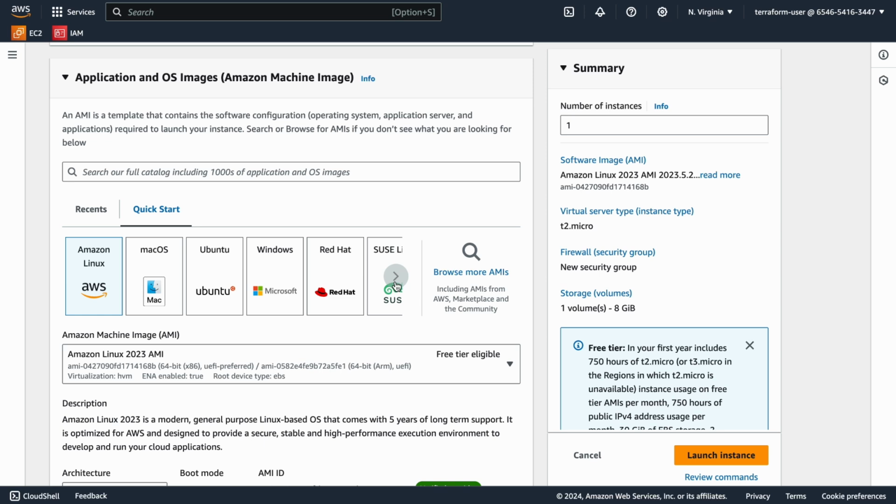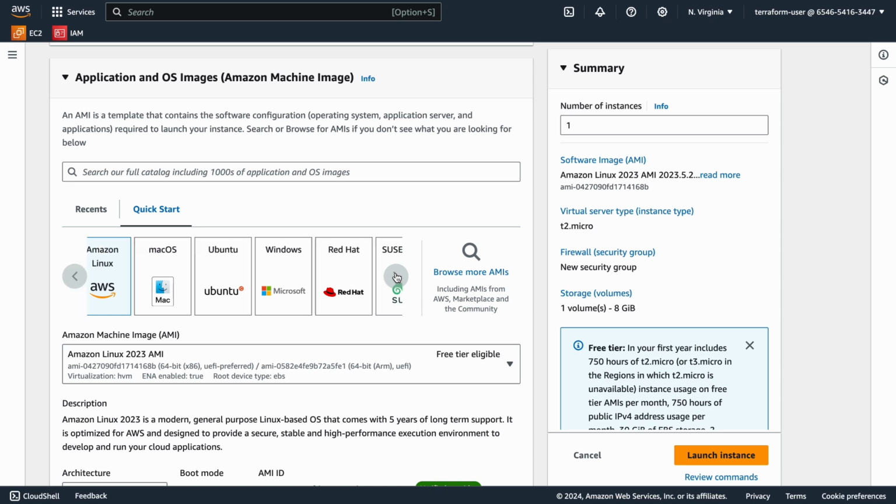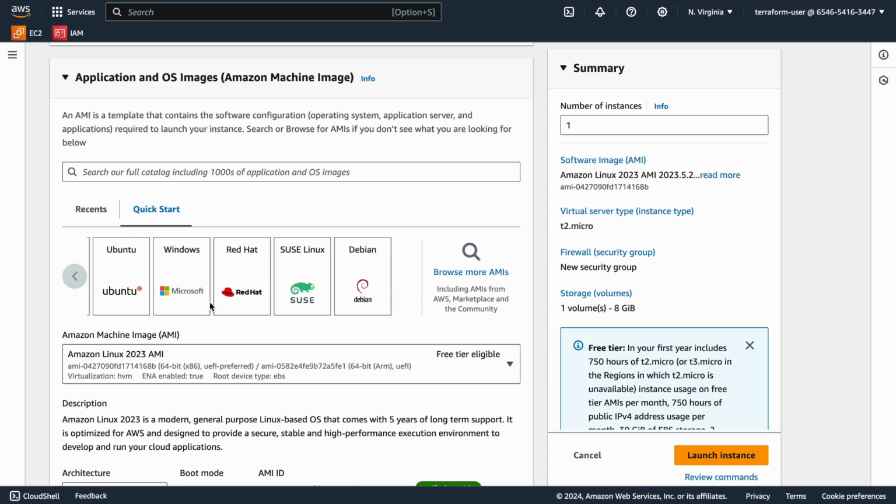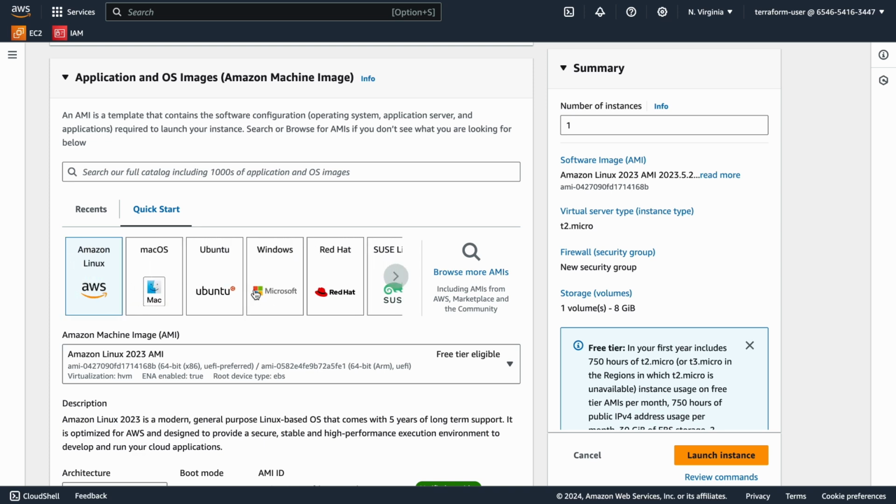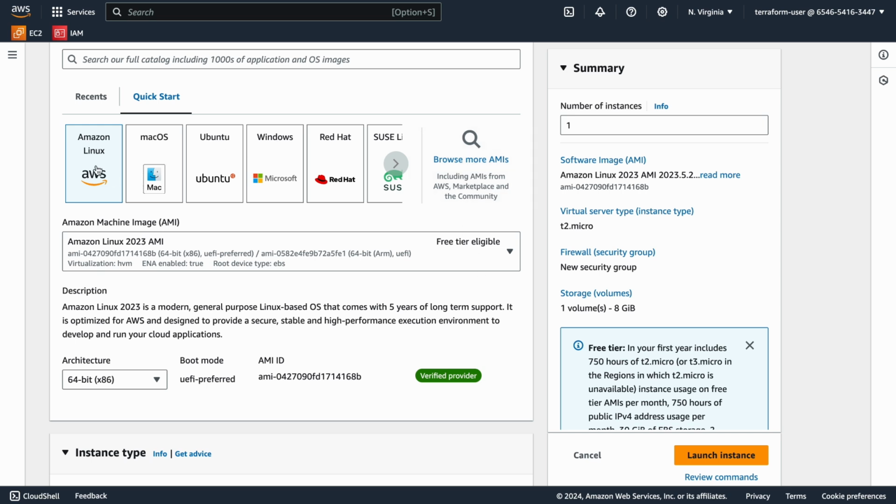So there are multiple distros, let it be Ubuntu, Red Hat, SUSE Linux, right? Debian. So these are the different sort of variants you get on AWS. You even get an image for Windows and for Mac OS. If you want to explore more AMIs, you can click here and you will get multiple distros, right? Moving forward. So basically, this is the distro that we'll be going forward with, that is Amazon Linux, right? And this is the AMI that we would be using, right?